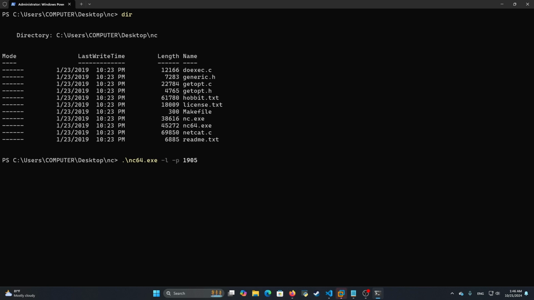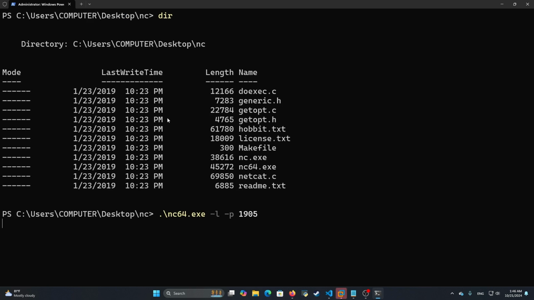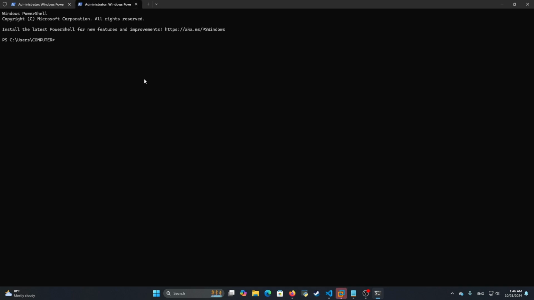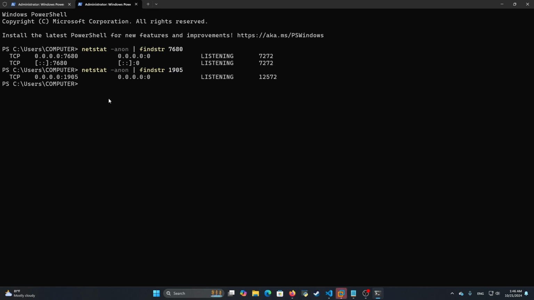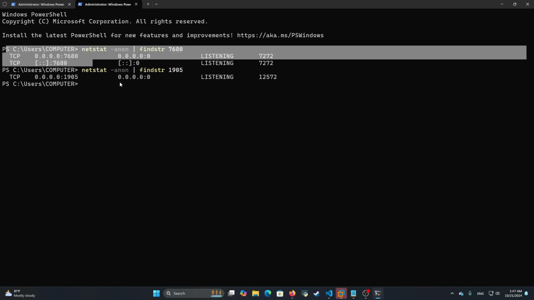I will listen on the port 1905. To check if it's actually listening and not having an error, you can open another tab here. Then we can, for example, type netstat -ano | findstr. Sorry, not this port. That port was for the Windows Update Delivery Optimization.